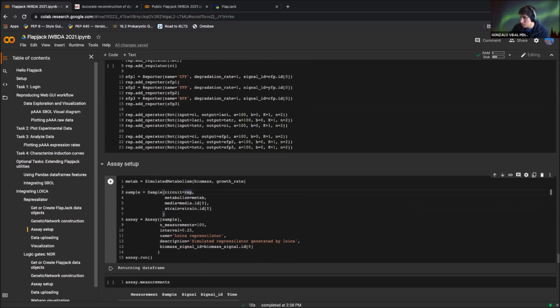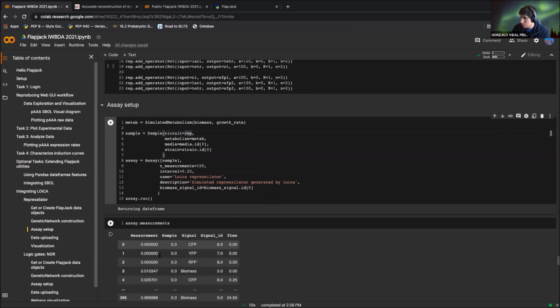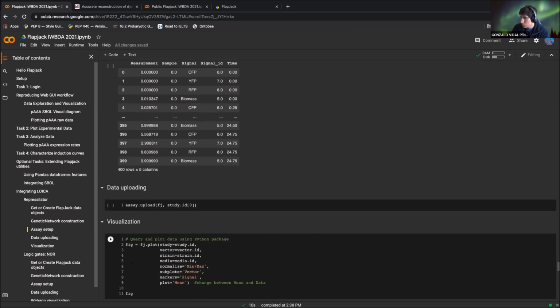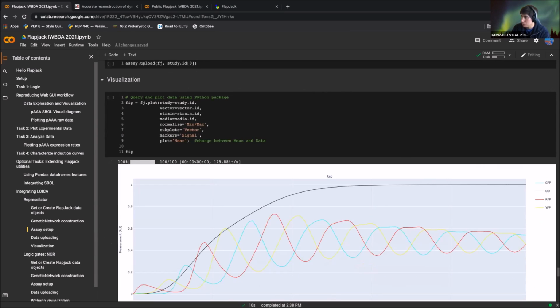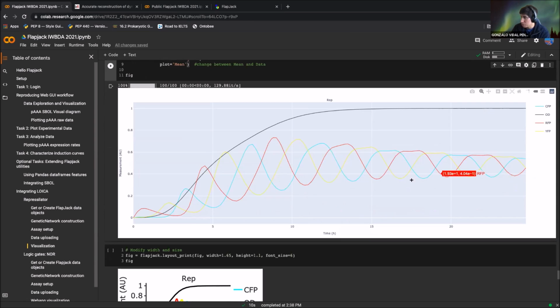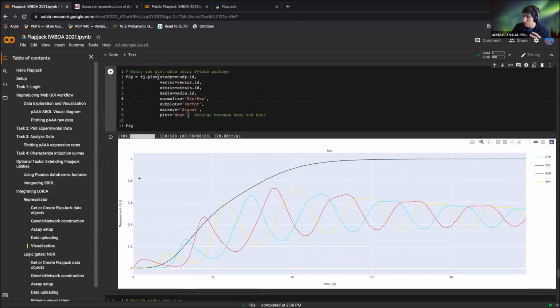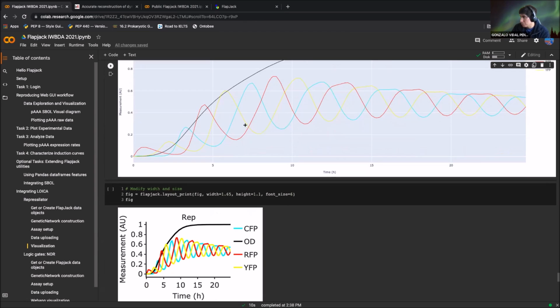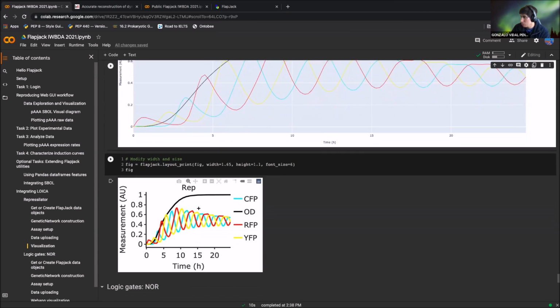It sets the number of measurements and the interval. So this is like the machine that is taking the measurements of your samples. And you can provide a name and a description, as well as the biomass signal. You run the assay, you obtain this kind of data frame, and then you can upload this to Flapjack. And then use the same Flapjack visualization tools to see how the repressilator behaves. So you can upload to the Flapjack data management tool, and then use that tool to visualize your designs. And as well, I show here that you can have the regular visualization or the publication plots.